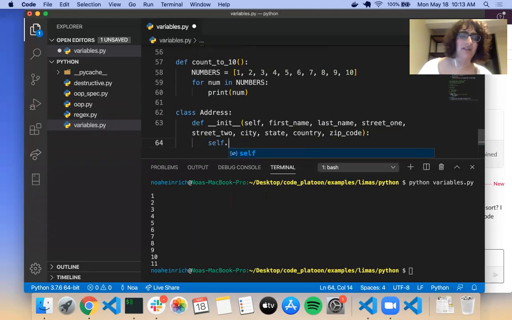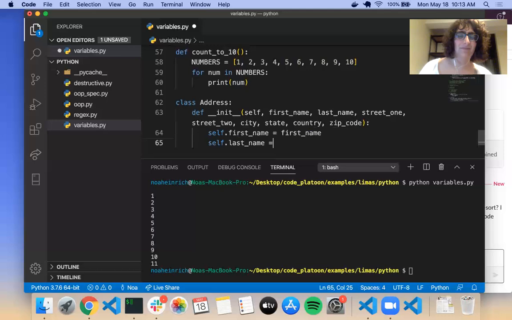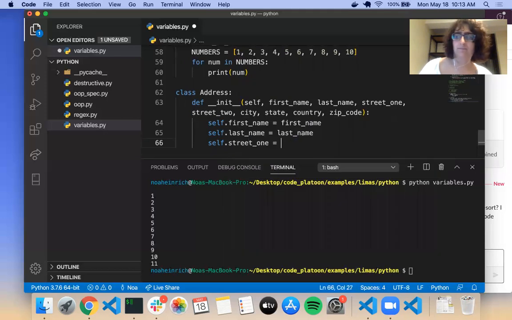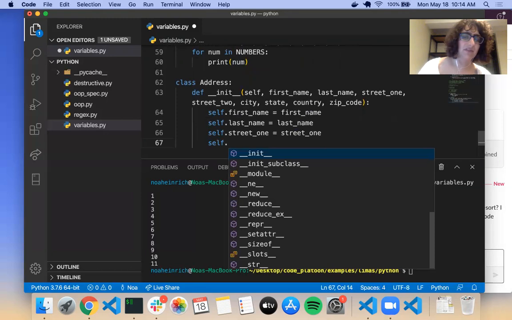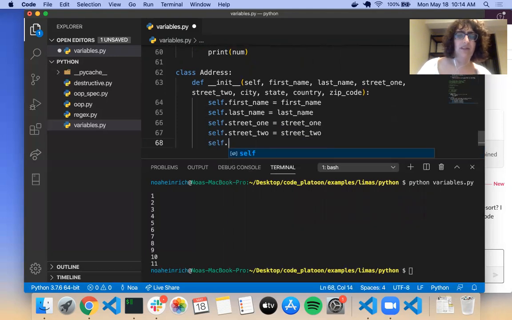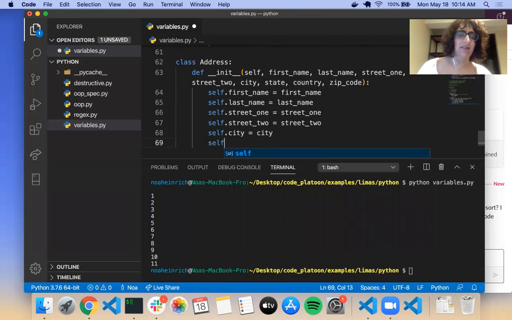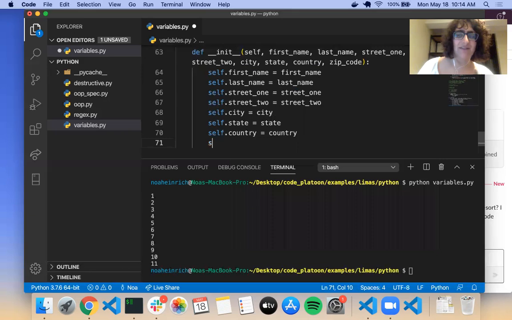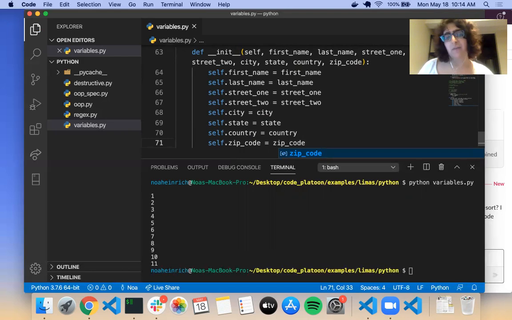And then we need to do self.firstname equals first name, self.lastname equals last name, self.street1, street 2, self.city equals city, self.state equals state, self.country equals country, and finally self.zip code equals zip code. So I don't know if that was as boring for you to watch as it was for me to type.